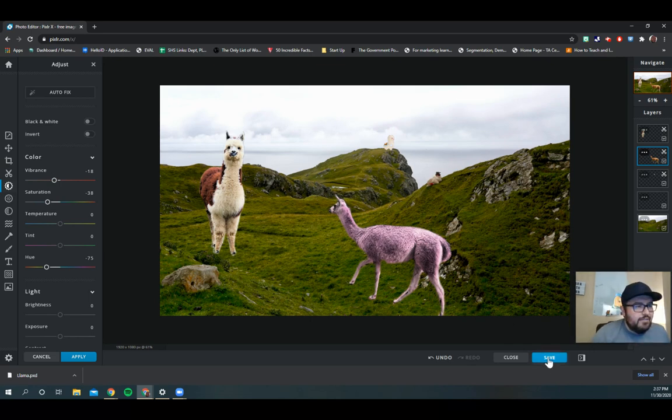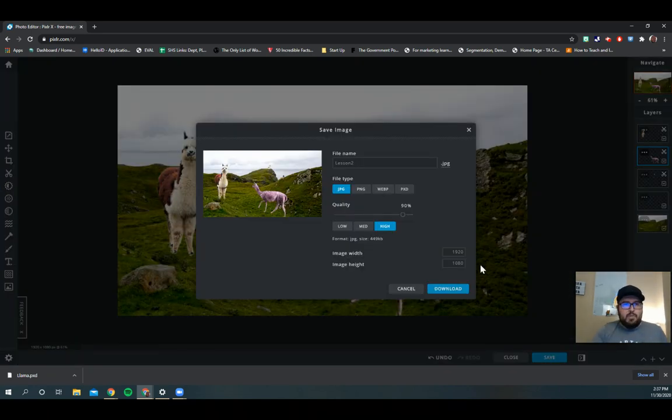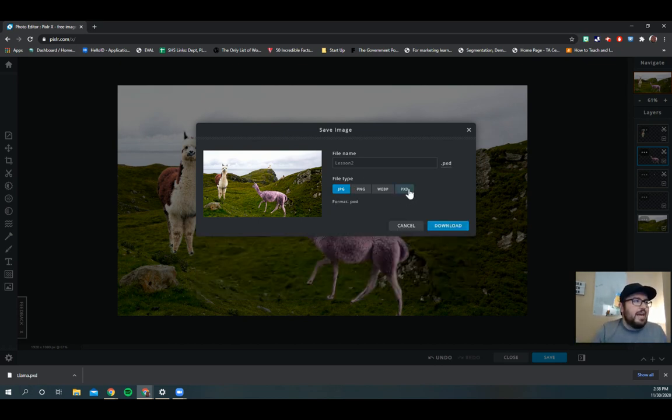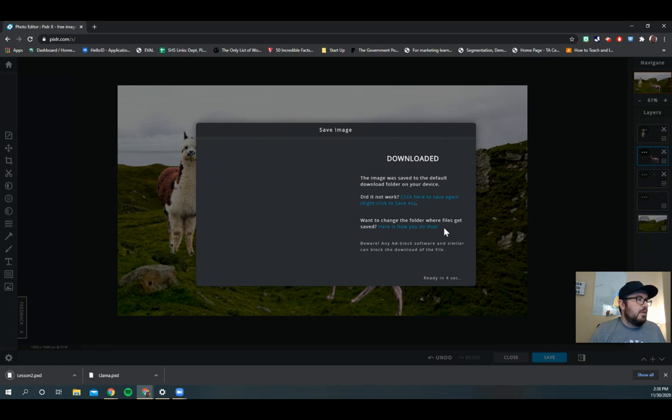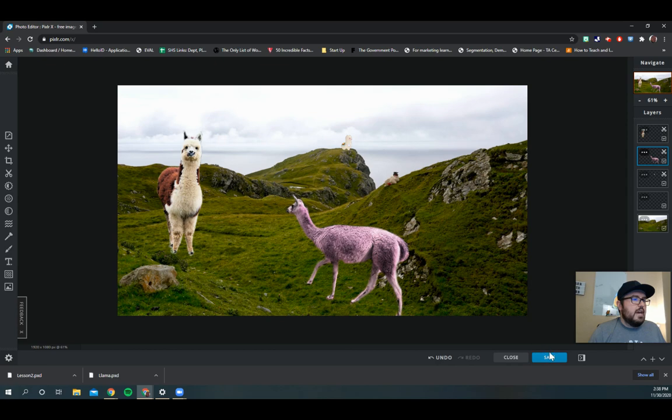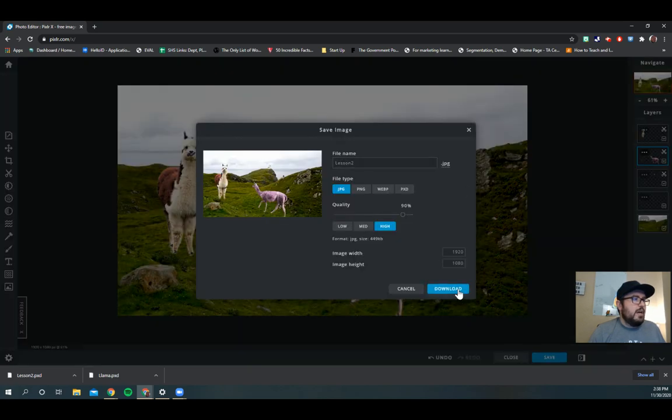I'm going to hit save. Now, when I hit save, there's a couple things that we can do here. If I just save it as a JPEG, that is just the image file. If I try to go back into Pixlr, it's going to pretend like it's just the original photo. But if I do PXD, that actually is a Pixlr file type. So if I click PXD, I can hit download. I want to show you what it does. I'm actually going to do both of them. So PXD does that. I'm going to hit save one more time and save it as a JPEG.